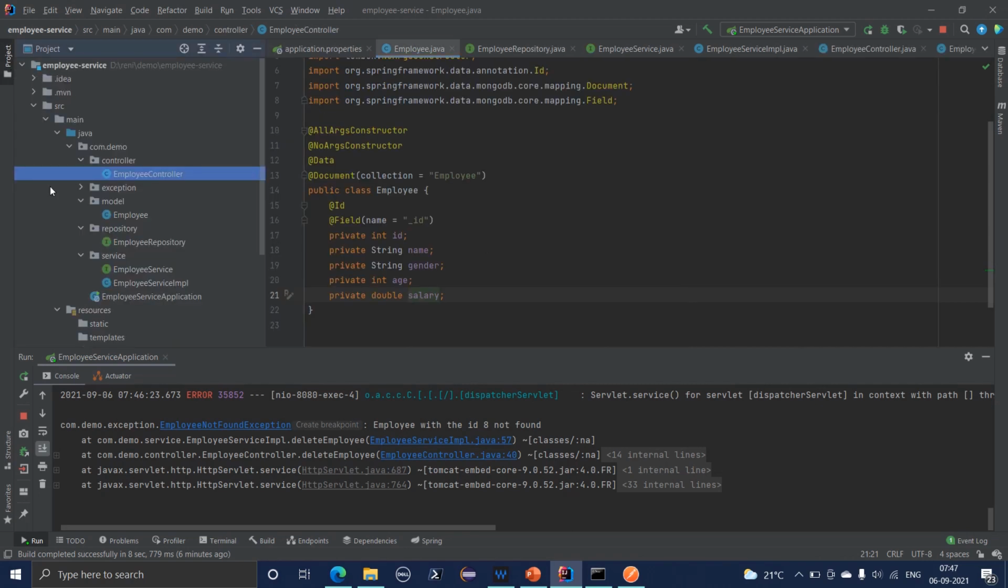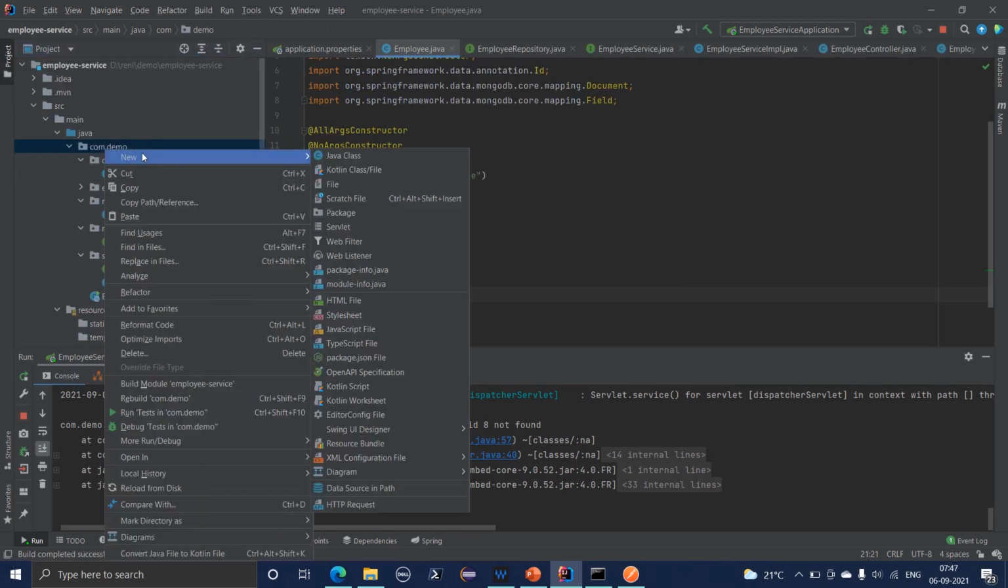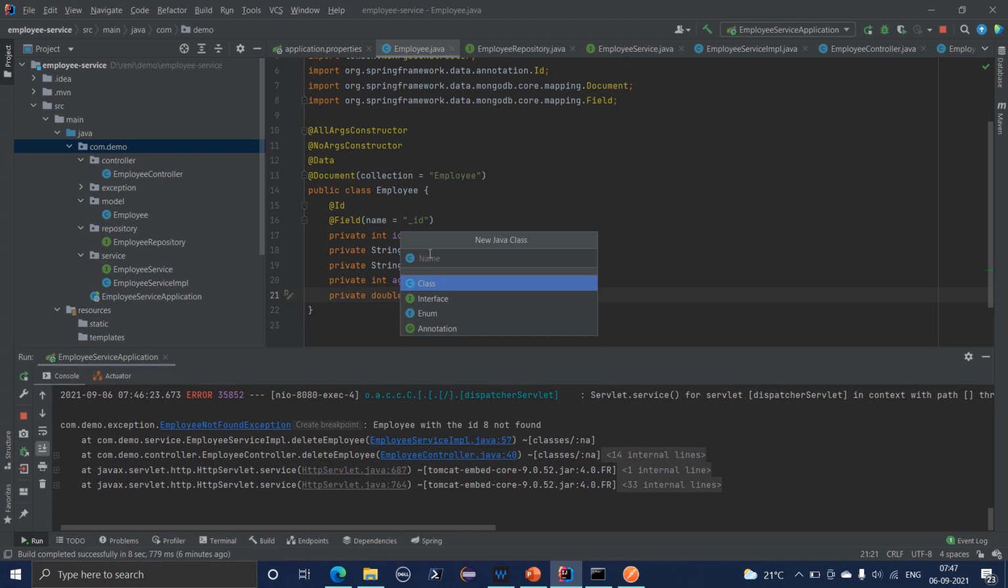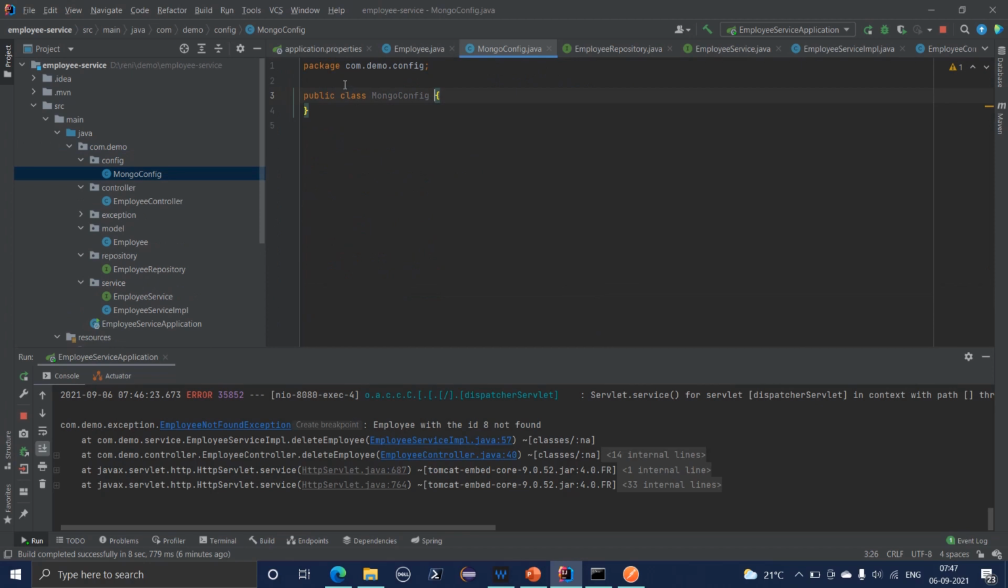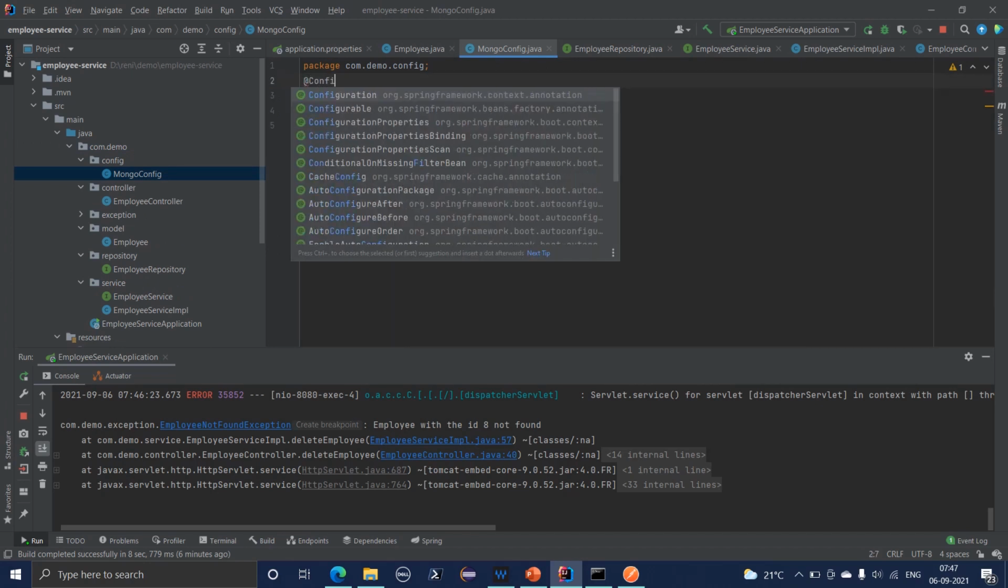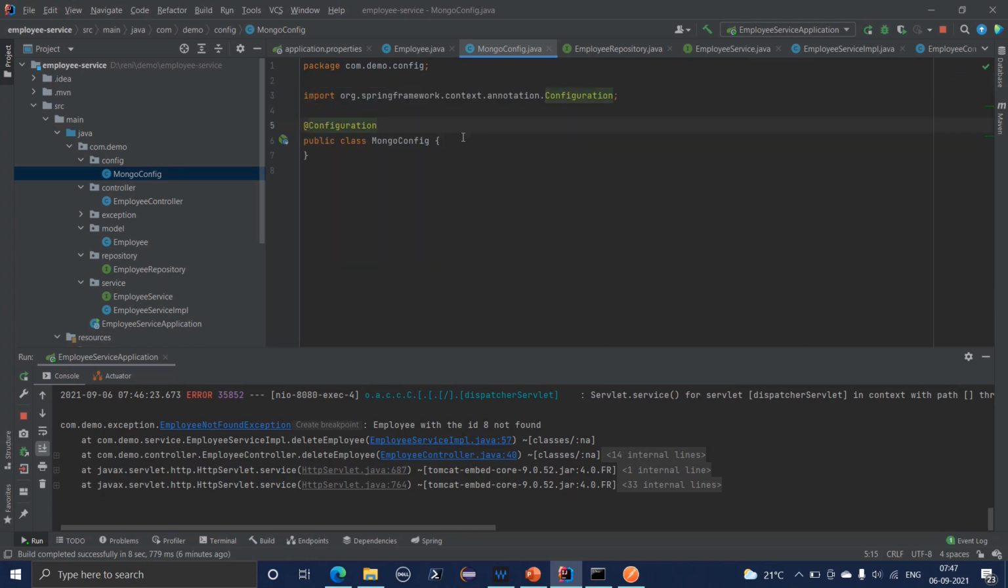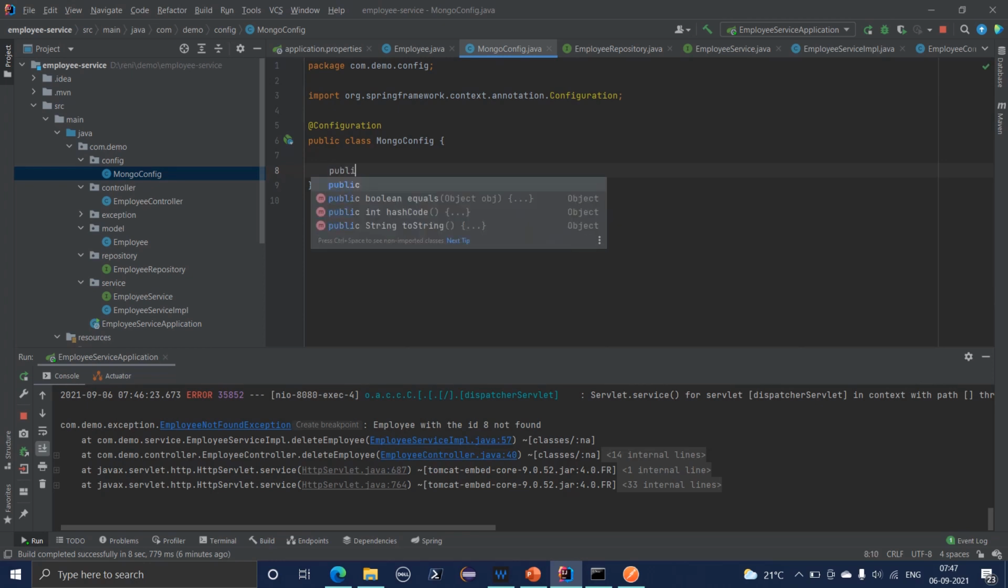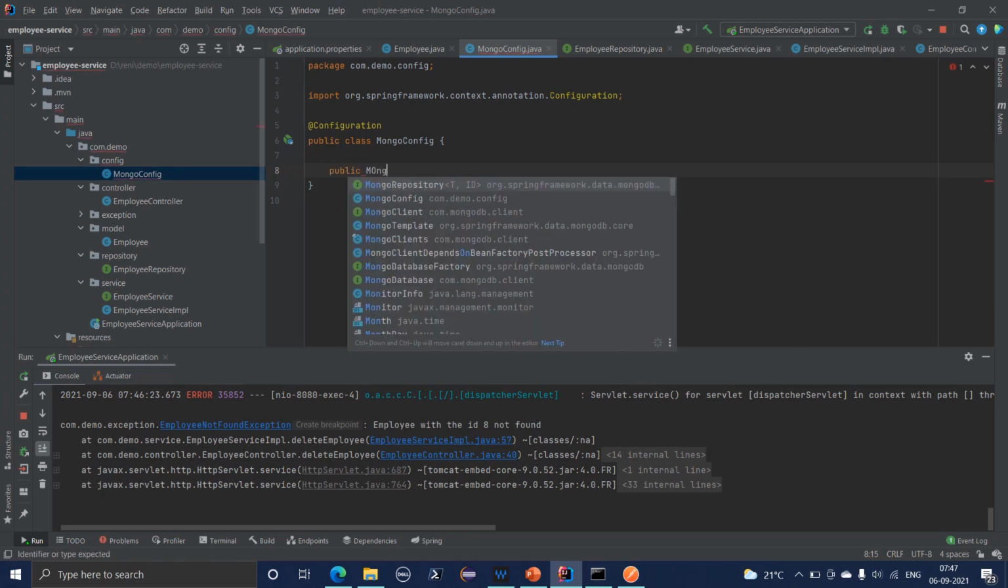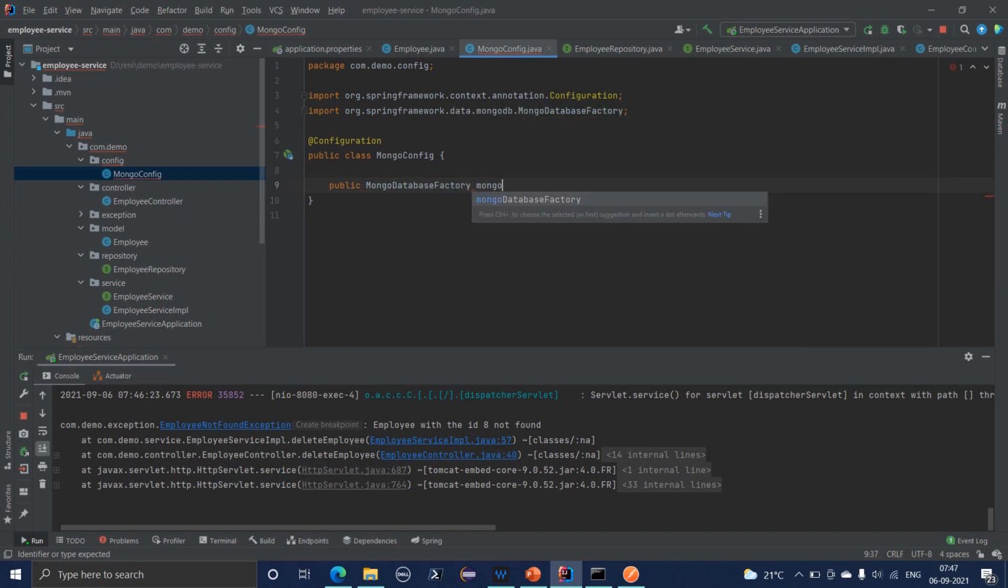For that I'll create a configuration class here. I want this class to be present inside the config package. We'll give the name as MongoConfig. Since it's a Mongo configuration class, it has to be annotated with @Configuration. I need to declare 2 beans here. First one is of type MongoDatabaseFactory. Give the same name here.